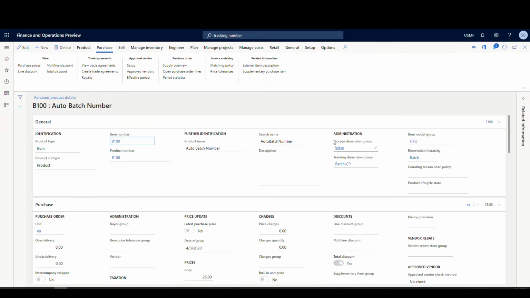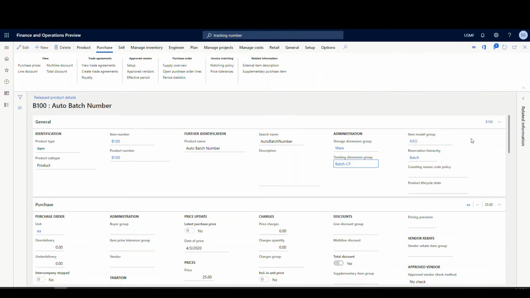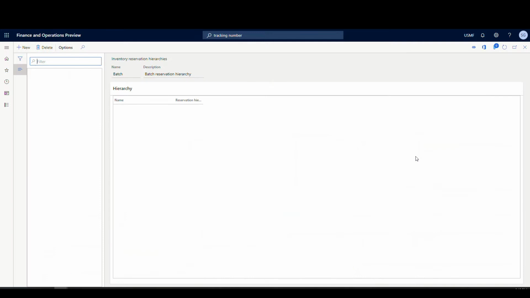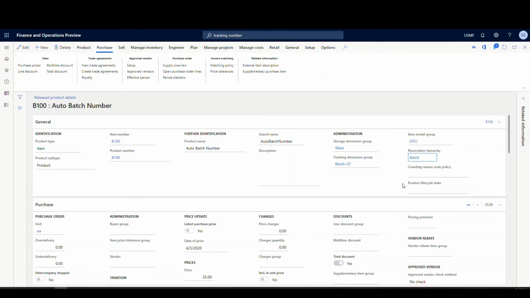So a couple of the important things, so we are going to use this in warehouse management, so the storage dimension group needs to be a warehouse management storage dimension group. The tracking dimension group is just set for a batch group. We just want to make sure that we're using it for batch numbers, so make sure that we have a batch number checked there. And then the next one we want to look at is, since this is an advanced warehouse, we need to make sure it says that we have a reservation hierarchy assigned. So I've got a batch reservation hierarchy assigned to this one. And the batch hierarchy just has the batch number below the license plate on this one. So you just need to make sure you've got a reservation hierarchy that's got batch in it.